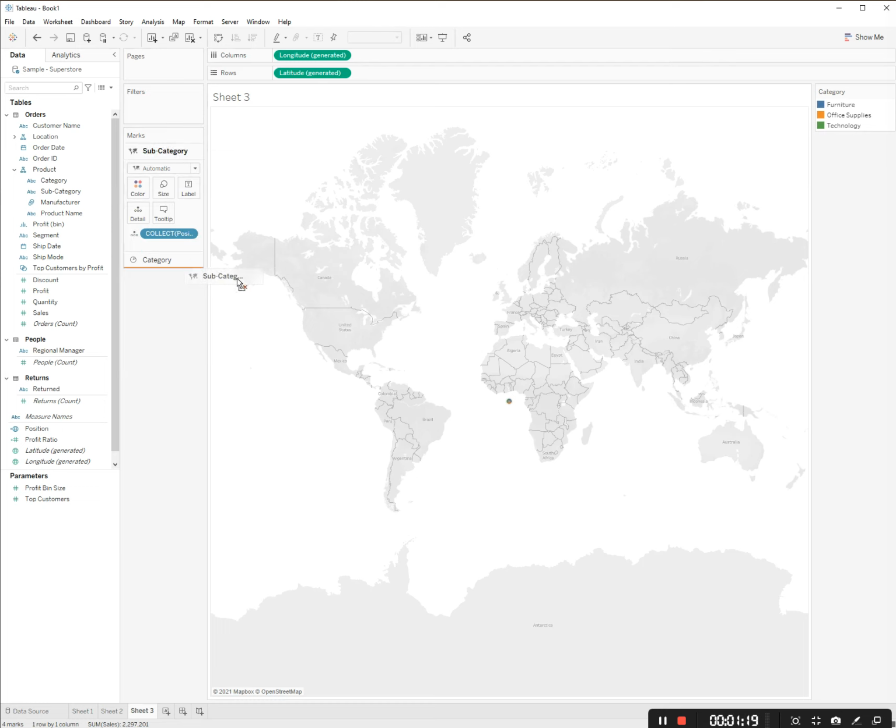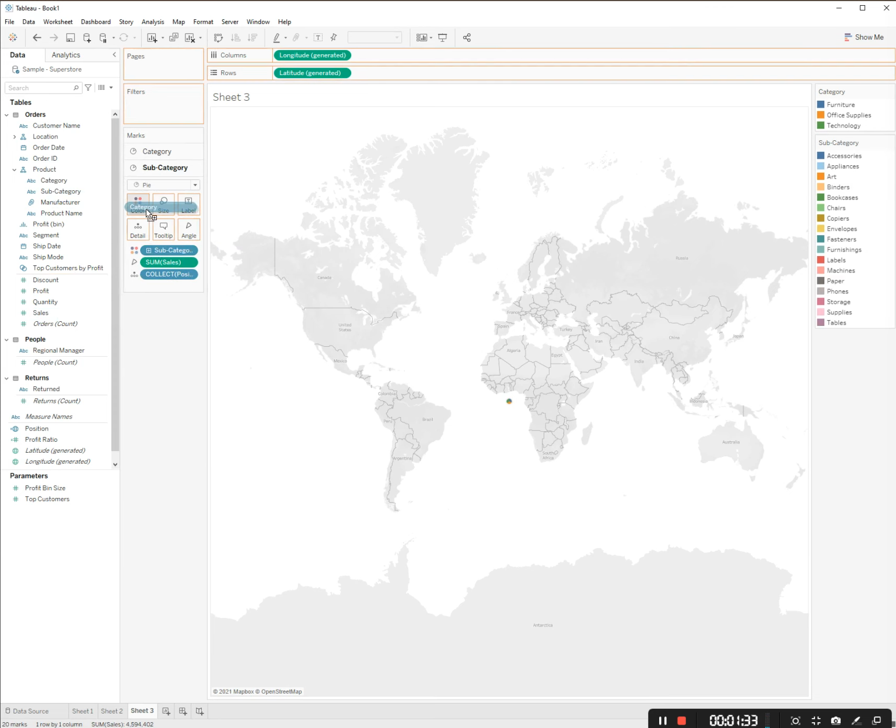and I'm going to call this one subcategory. I'm going to move this one below because the lower level goes at the bottom. So this is going to go below my category. I'm going to change this one to a pie, add sales onto angle, add subcategory onto color. I'm also going to add category onto color as well. So we can do that by adding it to detail, and then we can click on this and change it to color and move it above subcategory. So that way it'll color it based off of the category first and then do different shades for the subcategory.